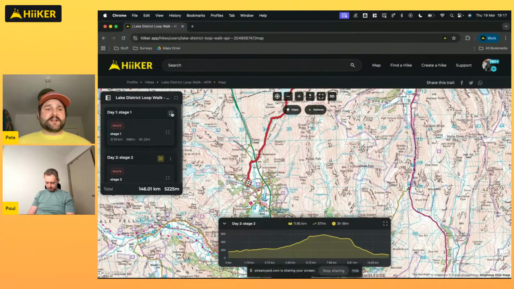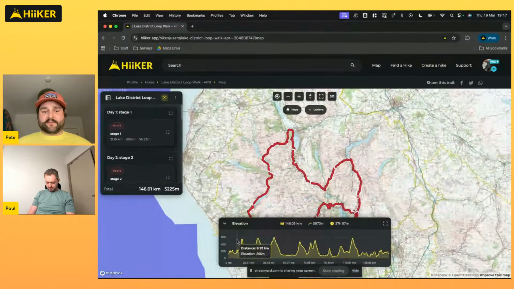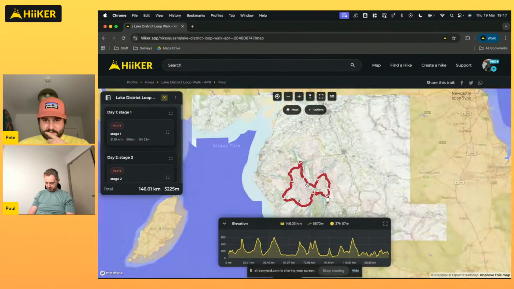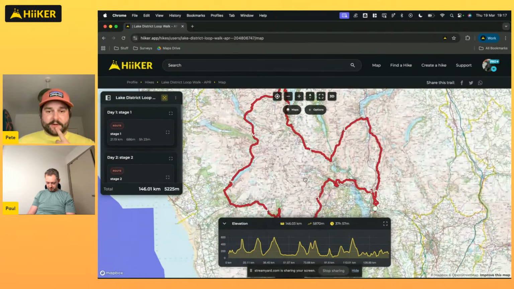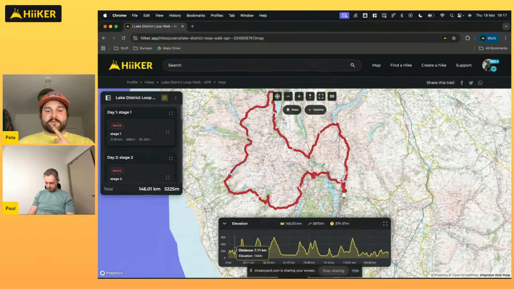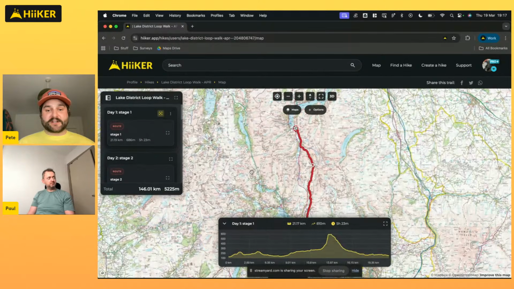For each section and for each hike, you will have a full elevation profile here down the bottom as well, so you can really see what's coming up. There's some nice little peaks here, unexpected in the Lake District, but maybe they're not too big. But again, as you drag across the elevation profile here, you can see the kind of challenges that are coming up ahead, and then get obviously a quick breakdown of what to expect for each day and each section.